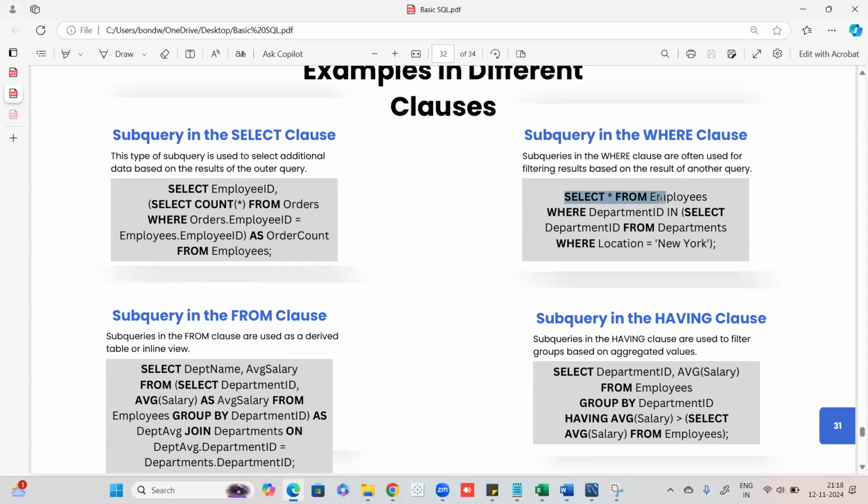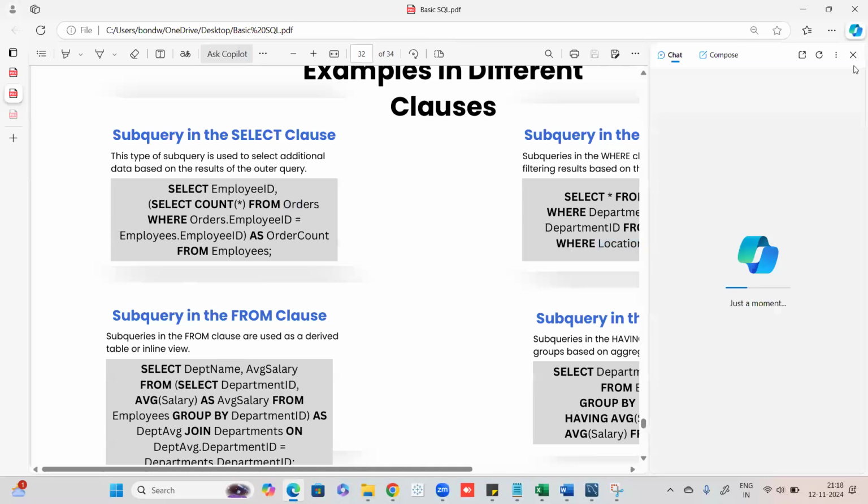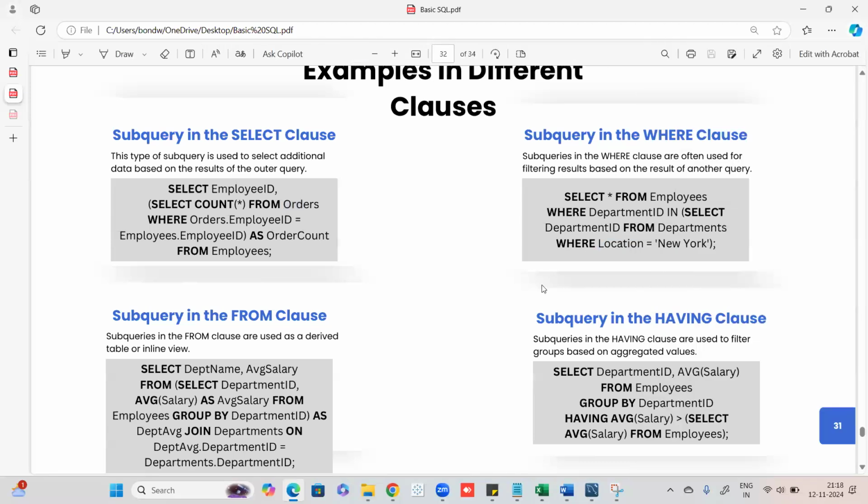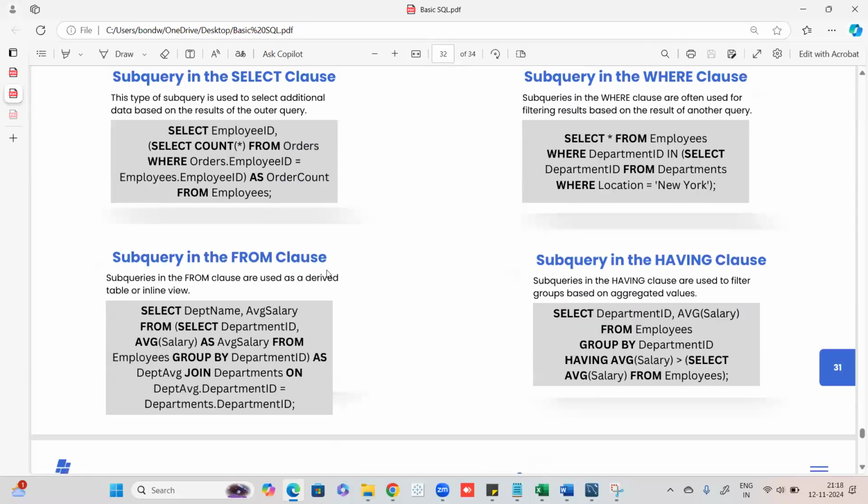Again, this query will not run because location does not come from the departments table. Sorry, one second. Yeah, doesn't come from the departments table. So we've looked at a lot of examples on where clause. So I'm not going to spend time on that.